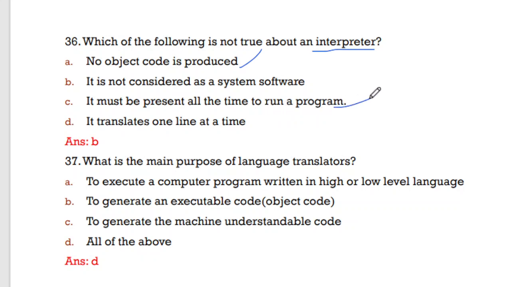Why? Because the interpreter considers only a single line of instruction to be executed. After the execution of line number 1, it will go to line number 2. So all the time we need an interpreter if we use it as the translator for high level language to machine understandable language. It translates one line at a time, so it has to be available all the time to run that particular program. It is not considered as a system software. The interpreter is obviously considered a system software. Without the interpreter or the translators, we cannot convert our program into its executable form.